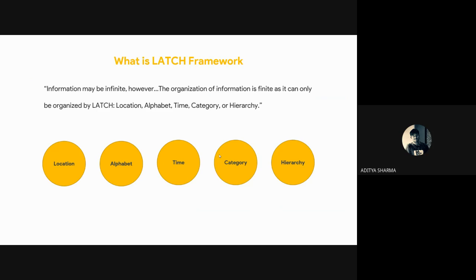Time based information classification: any example that you can think of for time based information classification? Any idea about that?